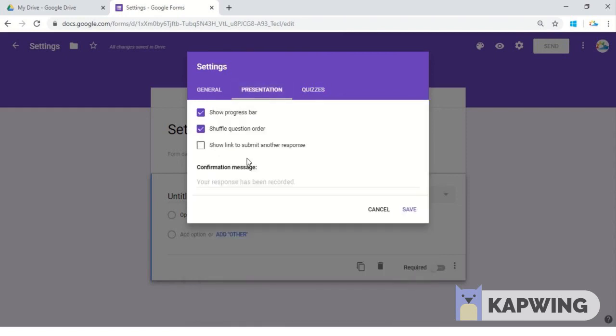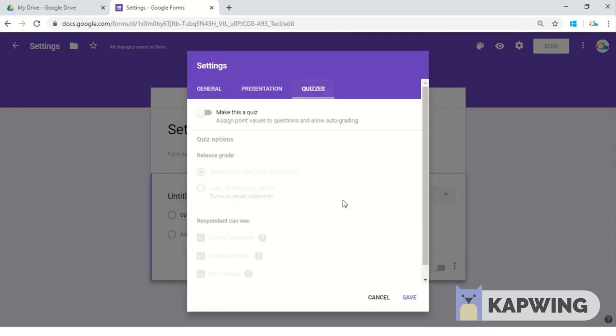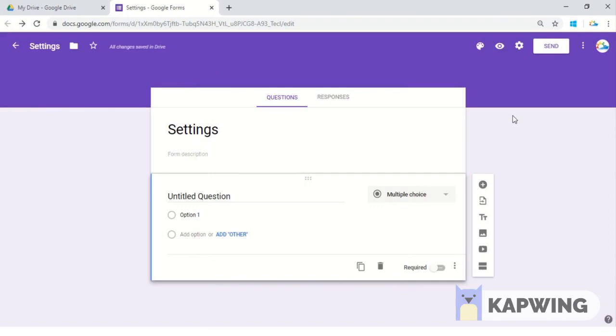Also, I would like to tell you that within the presentation you can write a confirmation message, so that when the respondent has completed the form, he or she will receive this confirmation message from Google. This message will indicate that the form is now completed and the response is recorded. As you can see, the default message is Your response has been recorded. You can always use the same message for many purposes. So these are the three different categories within the form settings, and they can be used as per requirement.